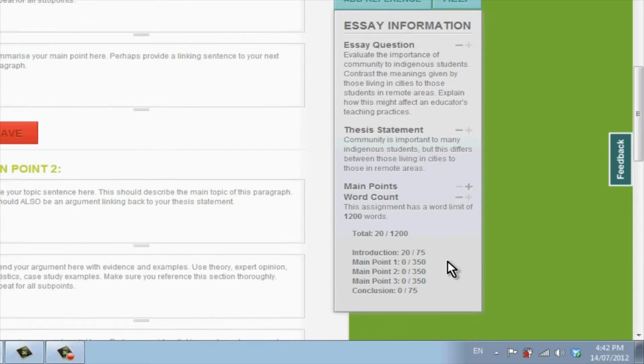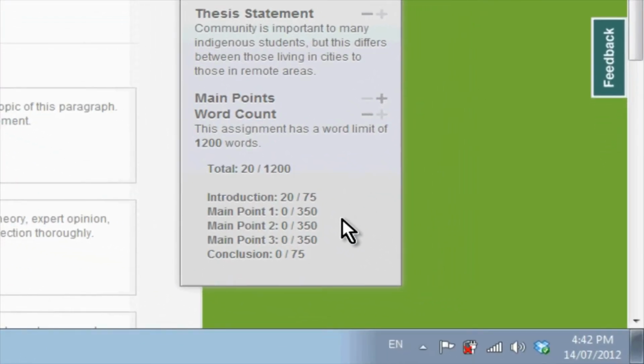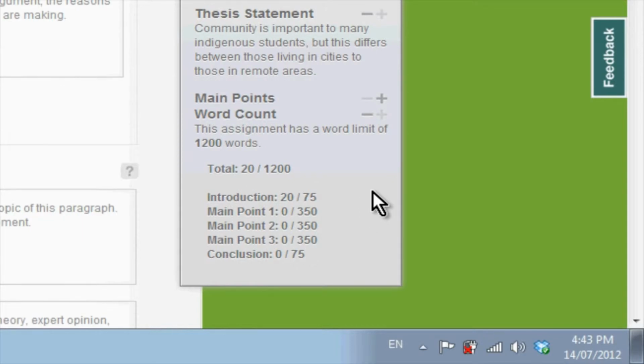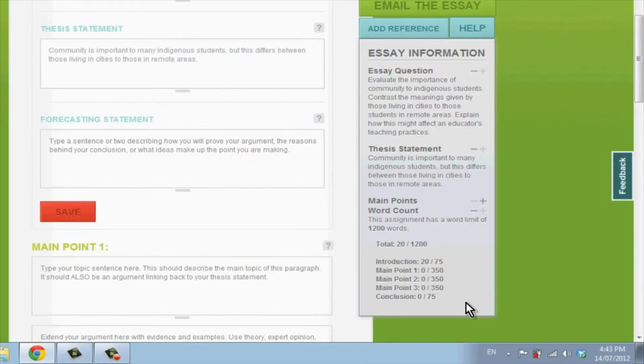And the word count feature in both the templates calculates suggested word limits for each section of your assignment and helps you know how much you've already written. You can minimise or maximise any of the information on the sidebar to suit yourself.